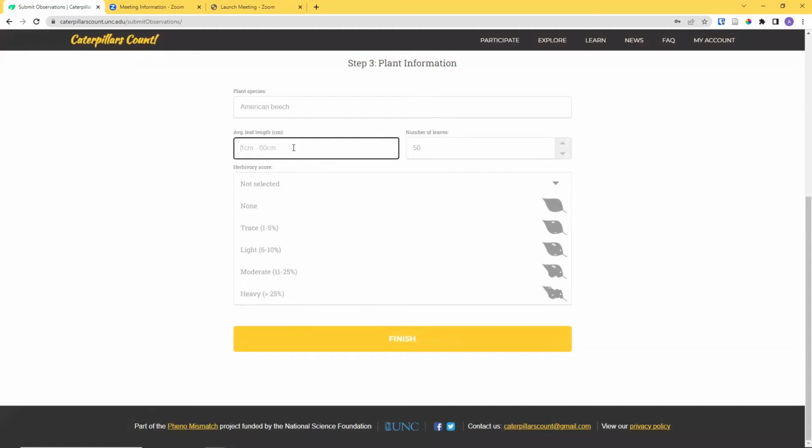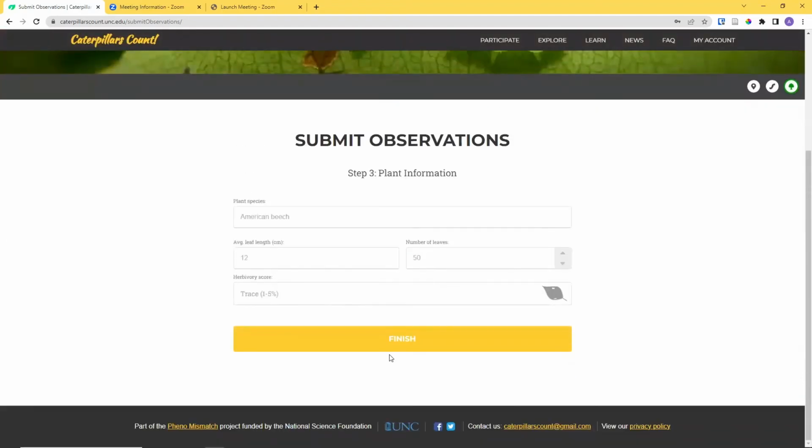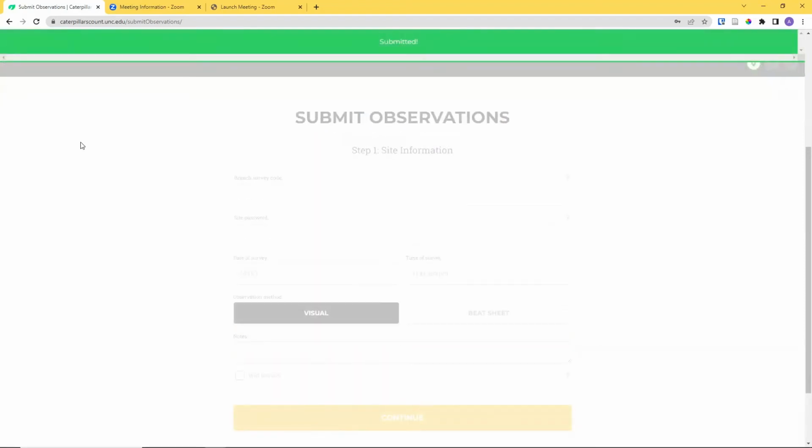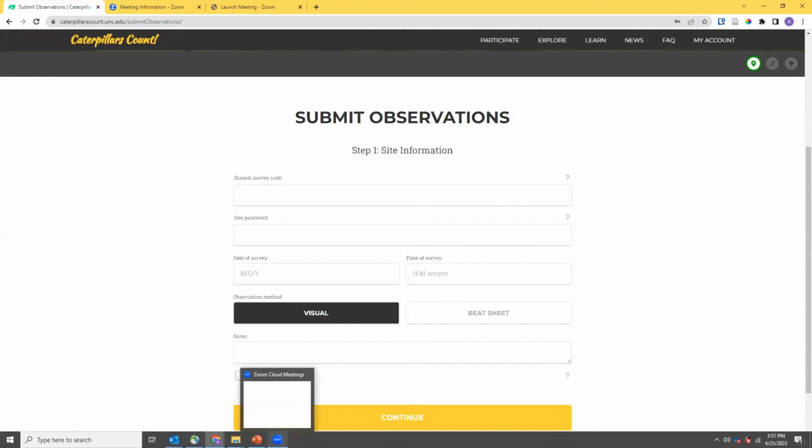Oops, I forgot to enter this leaf length here. So let's say my leaf length was 12 centimeters. Oops, I didn't select the herbivory. There we go. That's helpfully reminding me. Now I can hit finish, and that data just got submitted. So that's what that survey process looks like with the mobile app.